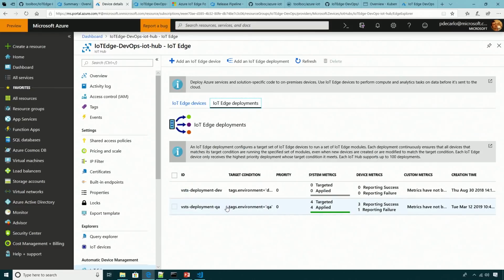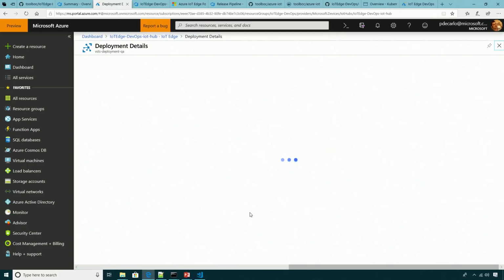And what's nice is that you set this target criteria. In our case, I'm looking at one where I have this device twin tag for environment. And if it's set to QA, the device gets that deployment. If we look into that deployment, you can see what the modules are that are specified to run there.